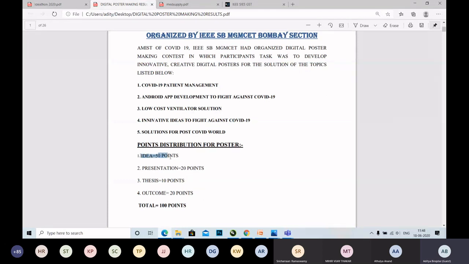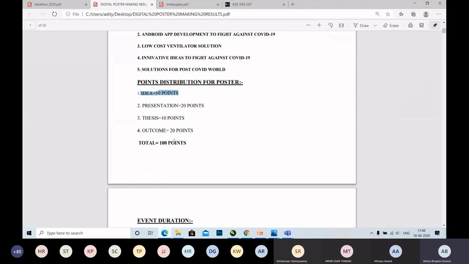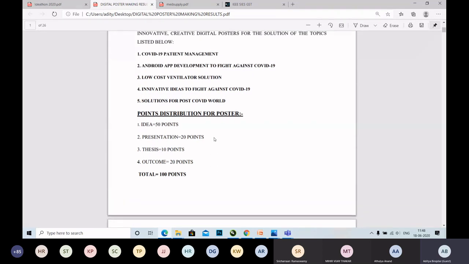50 points are allotted to the idea itself and the rest combined is 50. I won't deny the fact that a great design can always make you stand out. But it doesn't guarantee your win. It is the idea that makes you win. Suppose I have an excellent poster design and I got 20 points for presentation. But in idea, I got only 10 points.